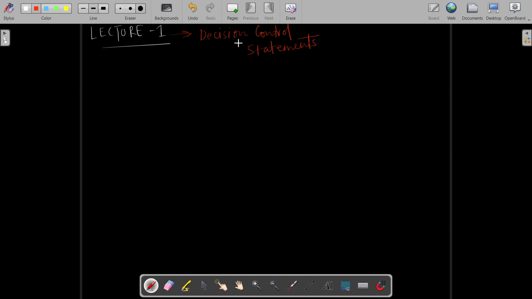So what are decision control statements? The statements which execute as per the given condition are called decision control statements. Some examples of decision control statements are if and else statements. They work just like plain English. So what is the syntax of using these statements?